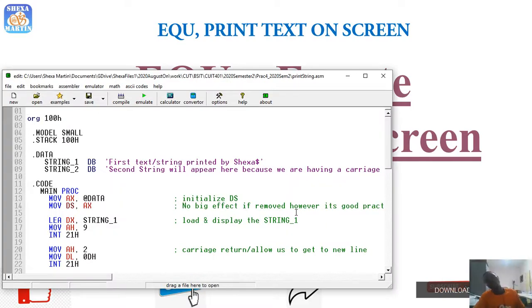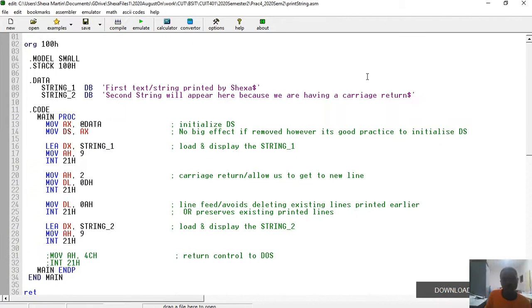But previously we printed a string on the screen using the values 10, 13 and $ sign. This time we don't want to use those numbers, and here is what you are supposed to do. Like I said earlier, this lecture has many concepts being covered, so make sure you listen attentively. Right, so here, what are we doing?